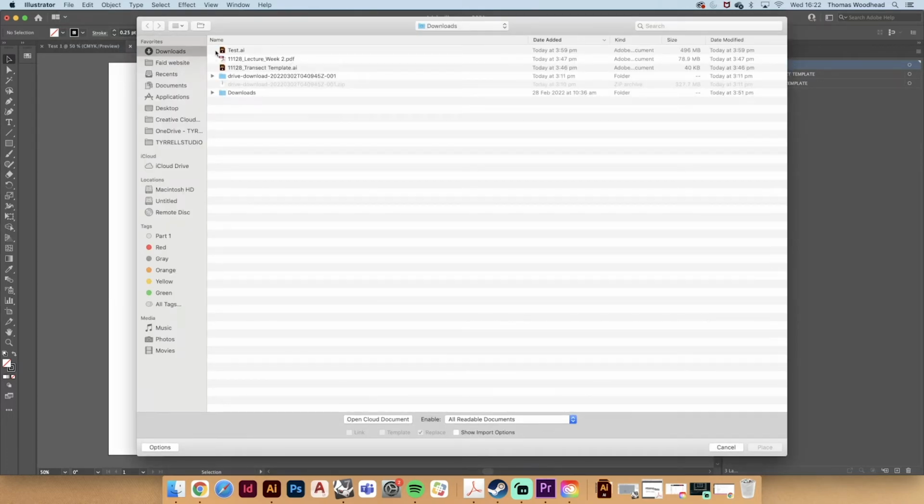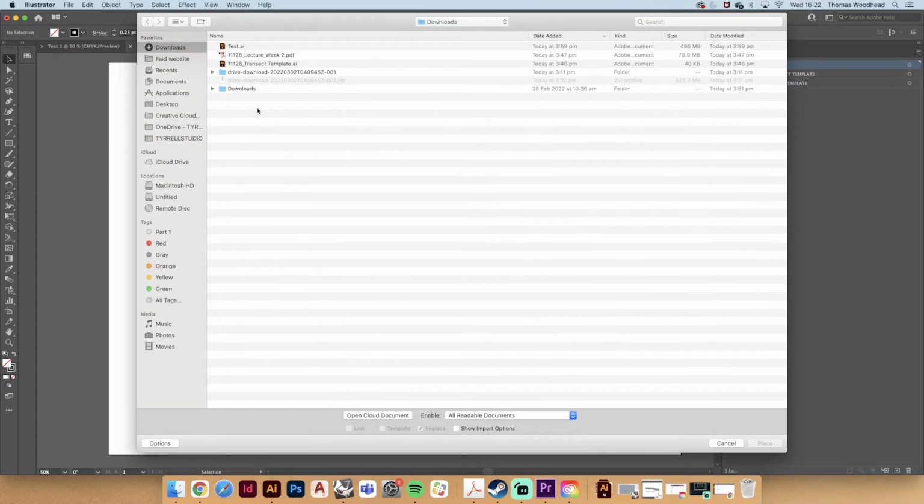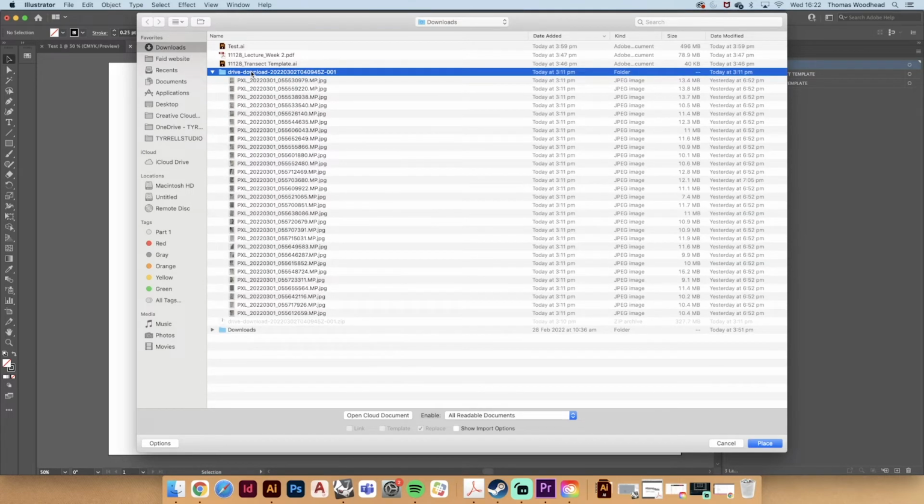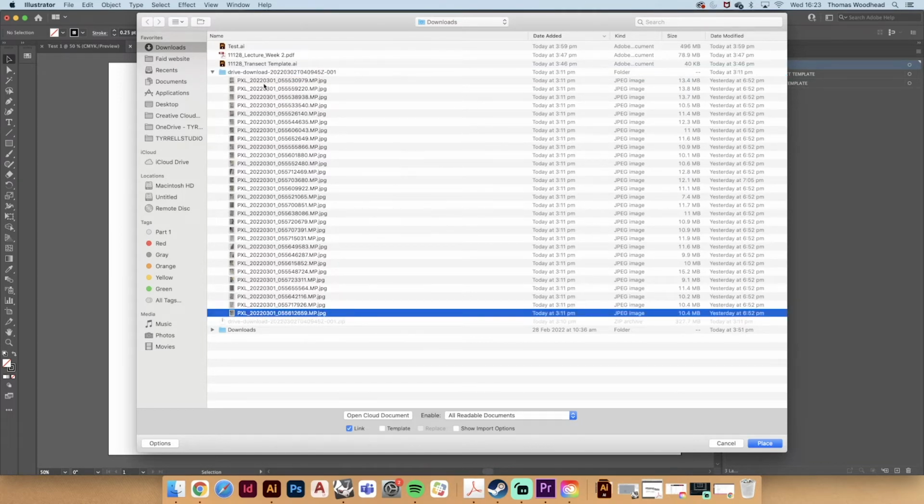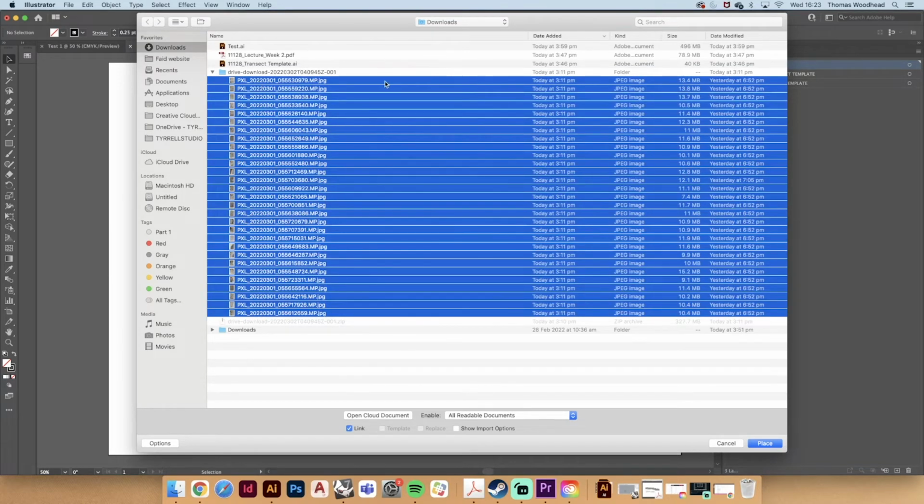And now I've already selected my downloads folder. So just navigate to where you've uploaded your photos to. So in my case, into this little zip folder here. And these are all the photos that I took. So I want to click on the bottom one, hold Shift, and click on the top one. And you can see that they all become highlighted.